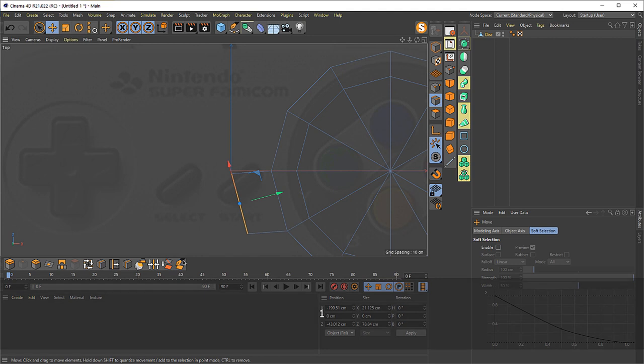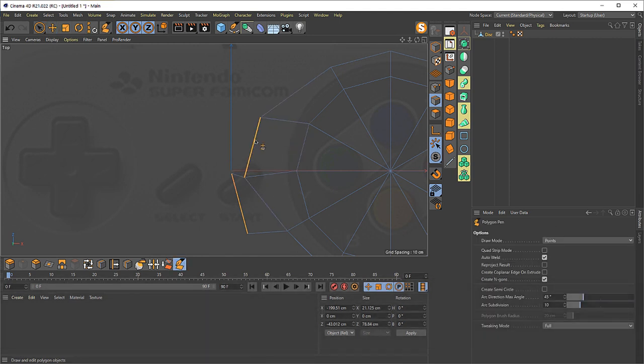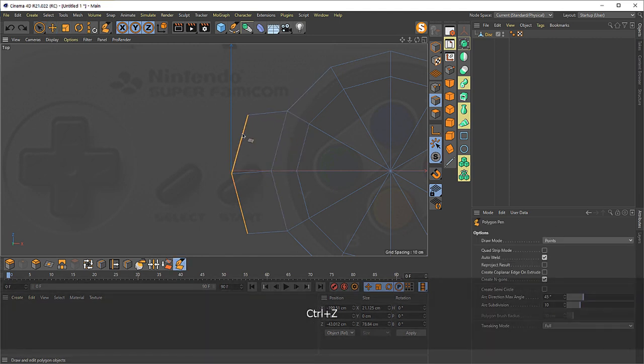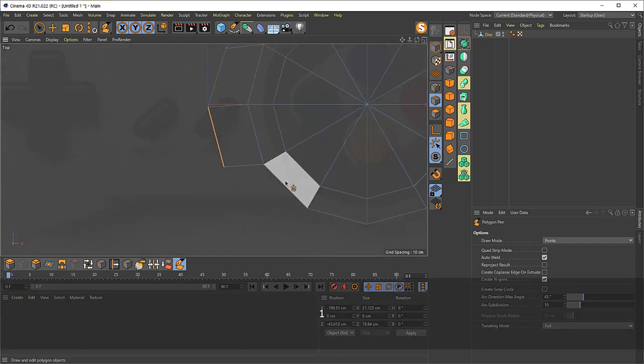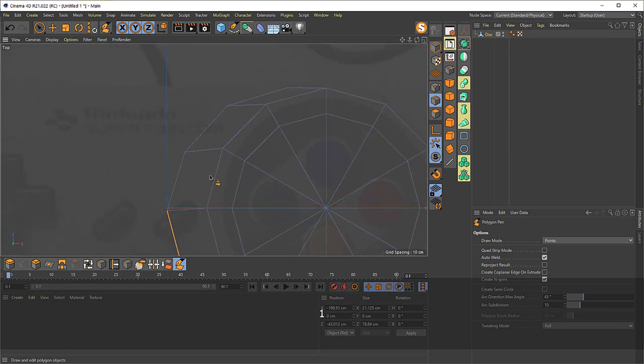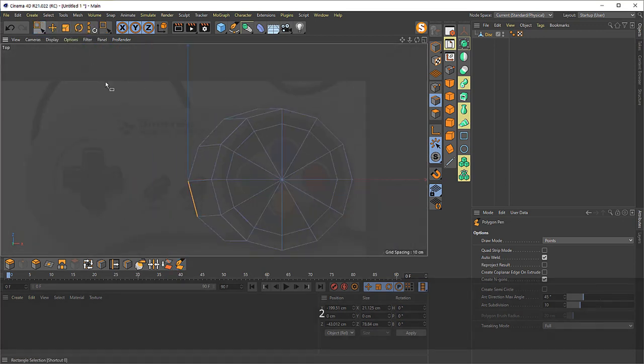And actually just go to the polygon pen tool and try to do the same. Sorry. Okay, now it's gonna be an easy fix for this.